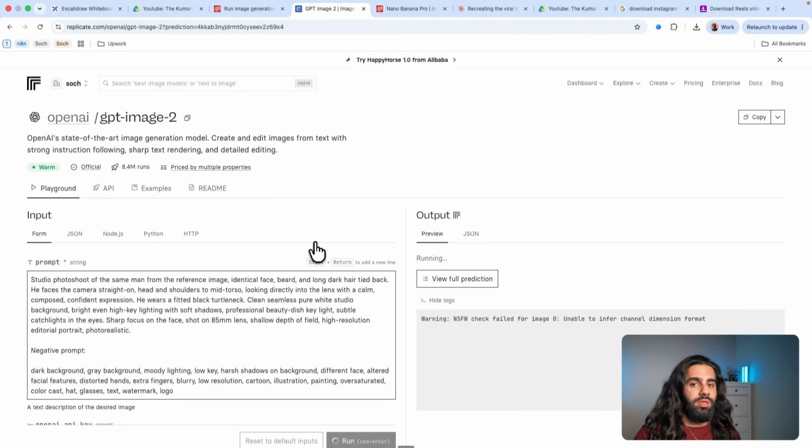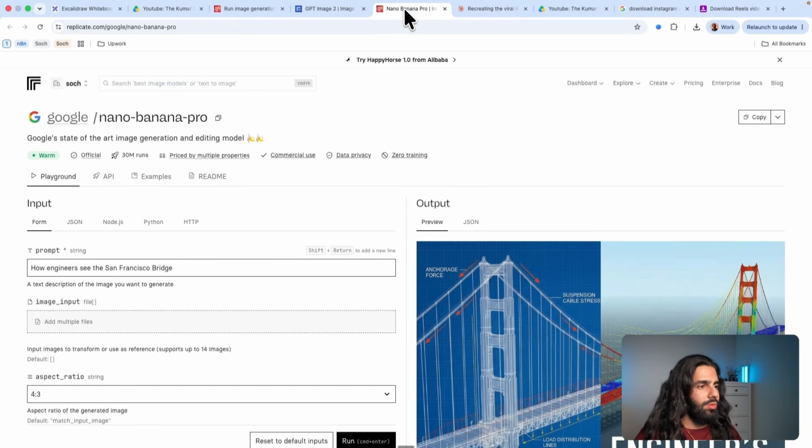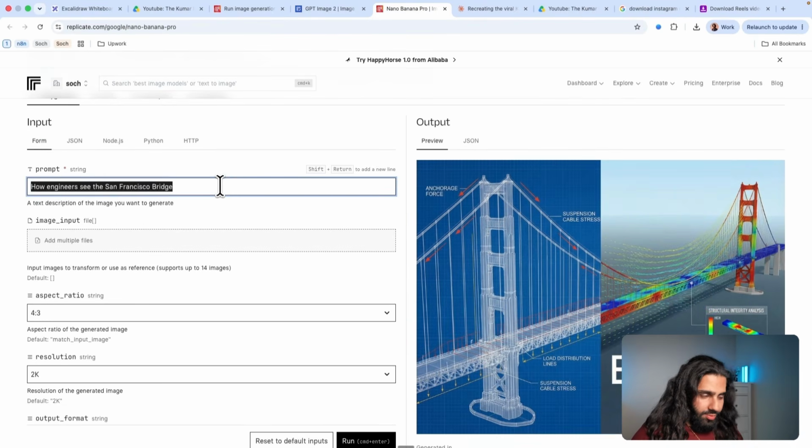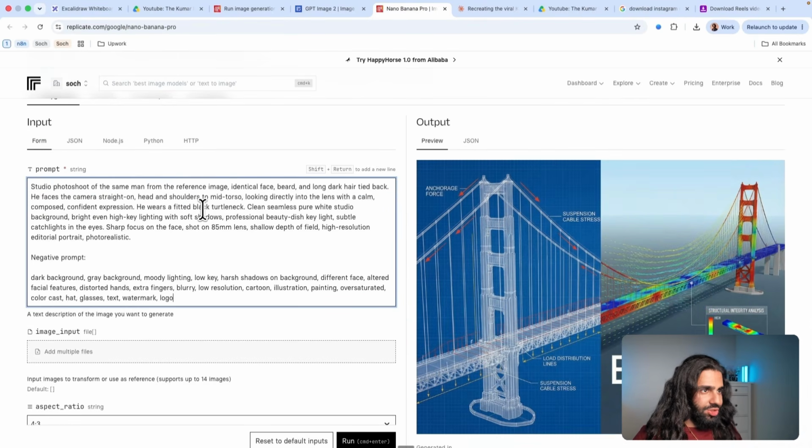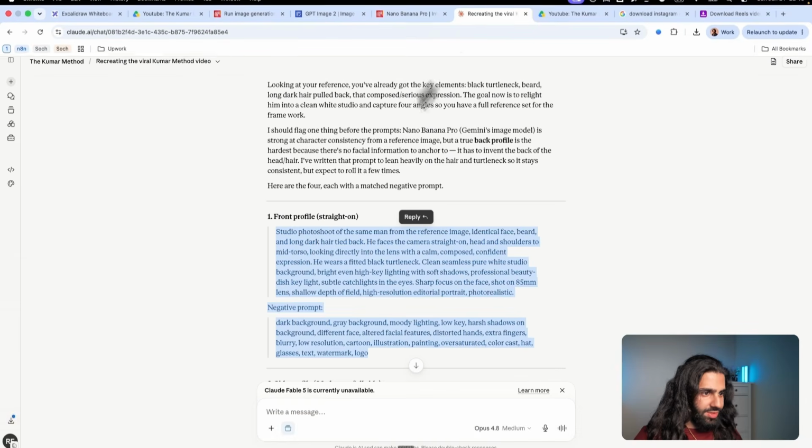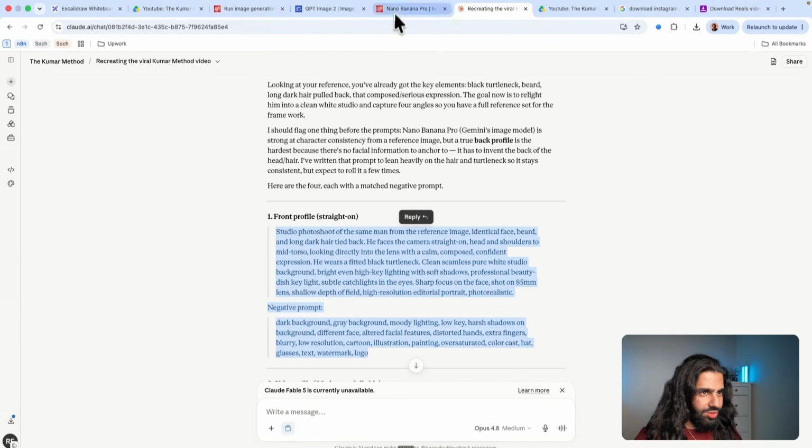So while it creates the image, we'll go to the other model and do the exact same thing with that model. So we'll go to Nano Pro, remove this prompt, enter our prompt, which I've copied from Claude. As you can see, this front profile straight on.